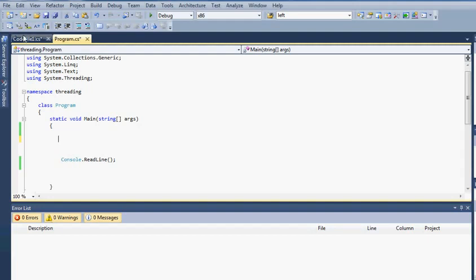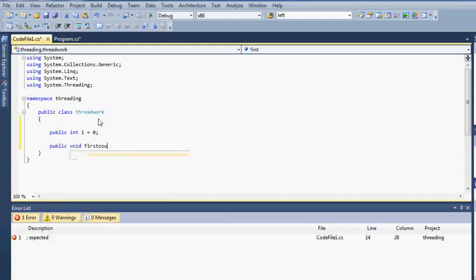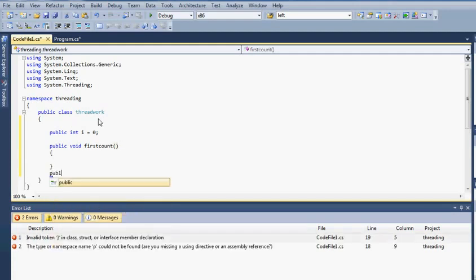I already have a class over here called codefile1.cs, and inside of it a class called ThreadWork. That's where I'm going to put the different functionalities that I want to run at the same time when the process is active. I'll have a public int i equals 0. Then I'll have two functions: the first one I'll call public void FirstCount, and another called public void SecondCount.